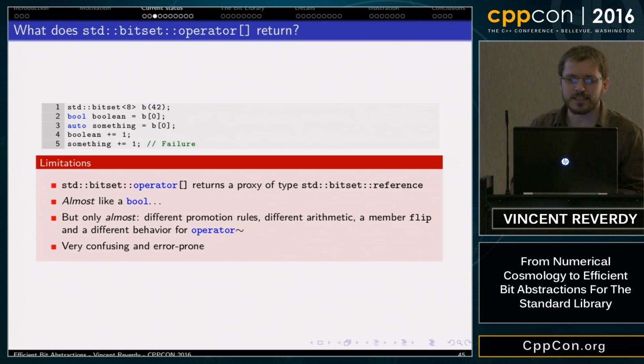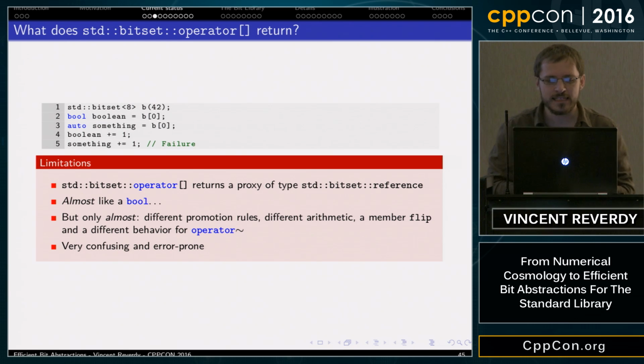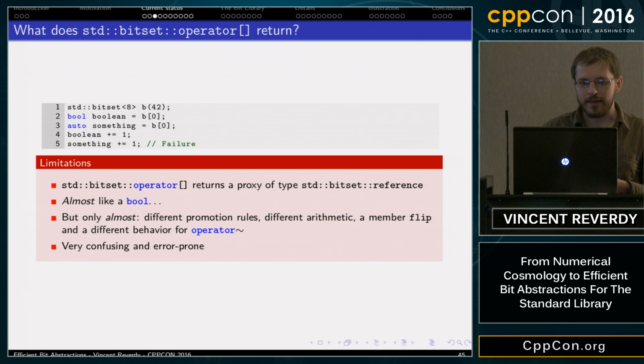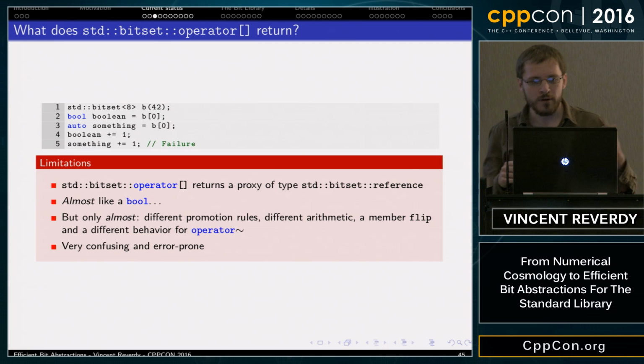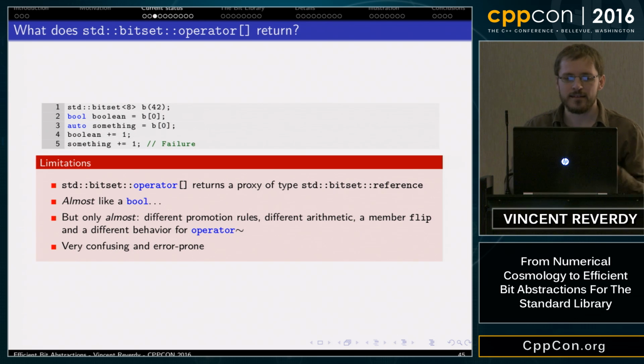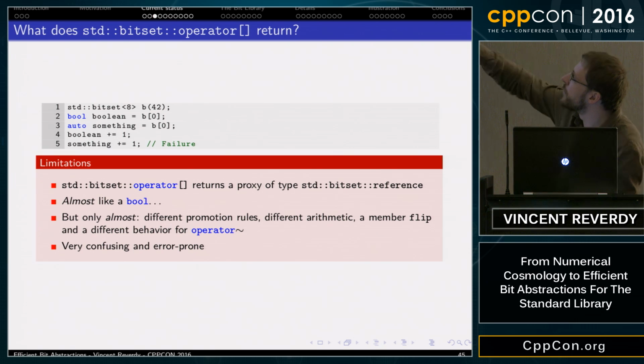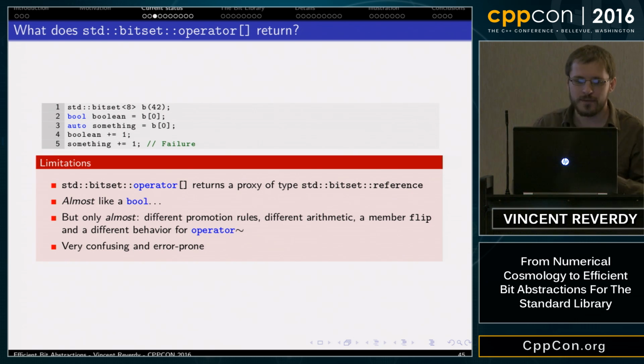There is also something a little weird about the operator bracket on BitSet. In that small program, we create a bitset of 8 bits, and then we set it to 42. Then we create a Boolean value, a bool, from the first element of that bitset, and also something with the keyword auto, which means that we have a reference to this first element. And then on the Boolean, we can do plus equal 1, and on the other one we cannot do plus equal 1. So it's a little weird.